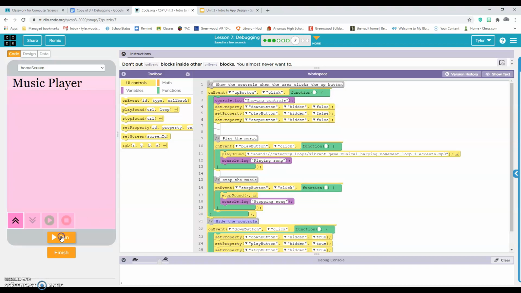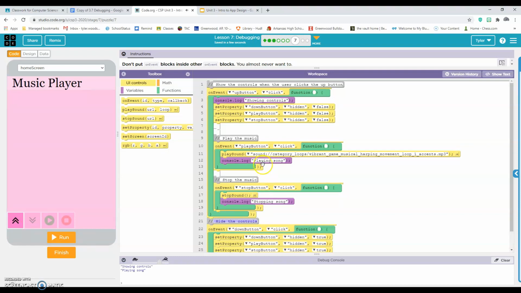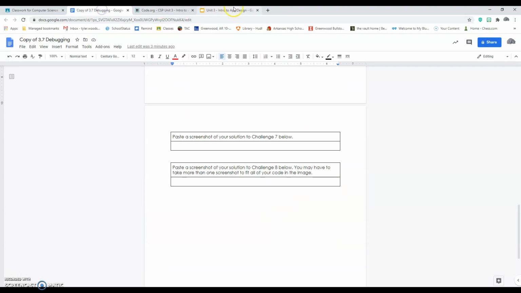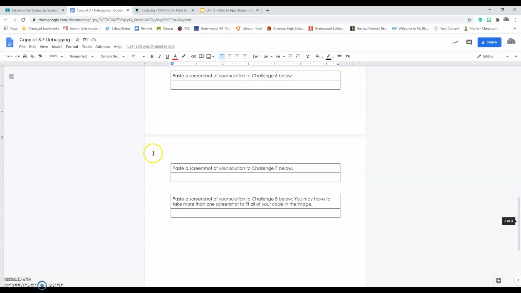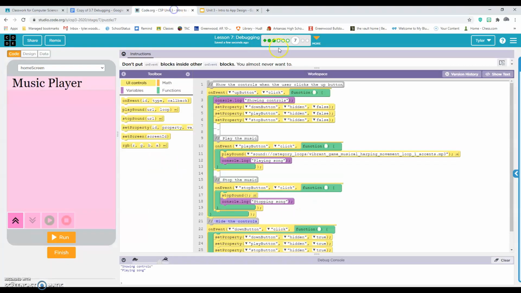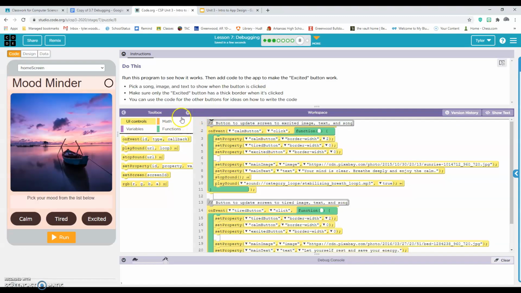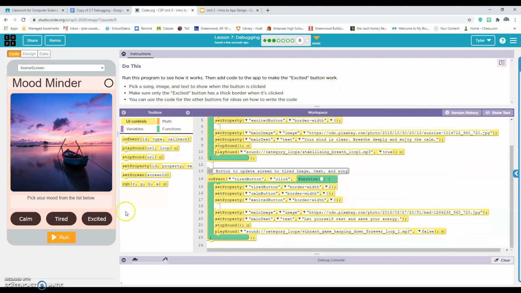You can test it and rerun it. Keep testing to make sure you got it right. Once you do, you can snip it and put it in there. And the last one is challenge 8. Let's go to challenge 8 and check it out real fast. I've got a couple minutes left. It says run this program, see how it works, then add code to the app and make the excited button work. So I think all you have to do is work on the excited button right here.